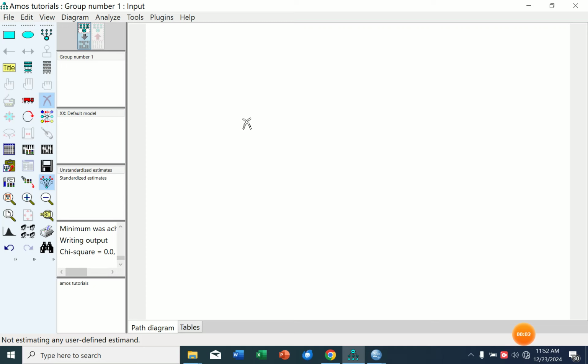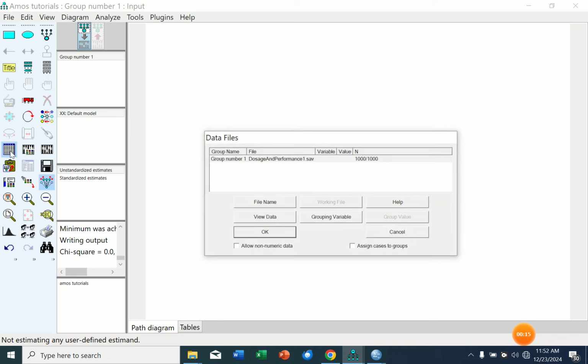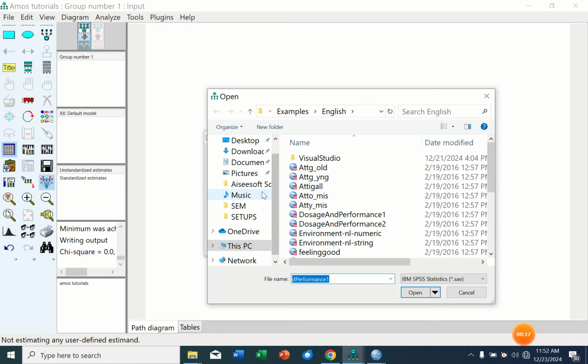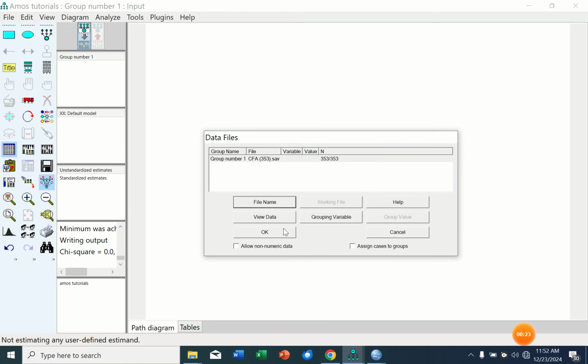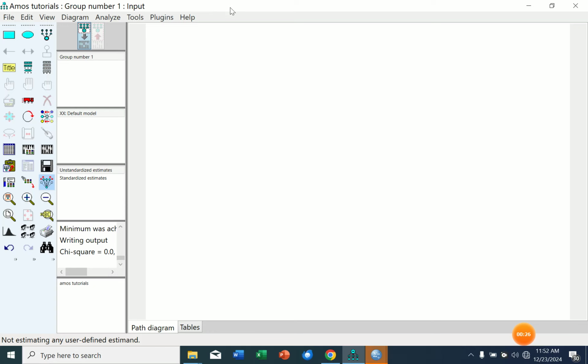After doing our exploratory factor analysis, we know that we can still go with our confirmatory factor analysis. So what we first need to do is to import our data. I'll quickly click on select data file, file name, locate my data, select this, open, and I'm good to go. The next thing I need to do is to know the number of variables or number of indicators under each latent construct.